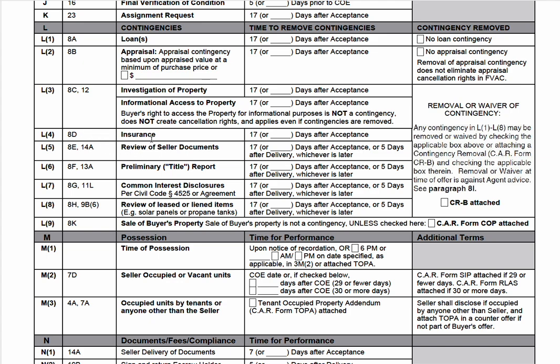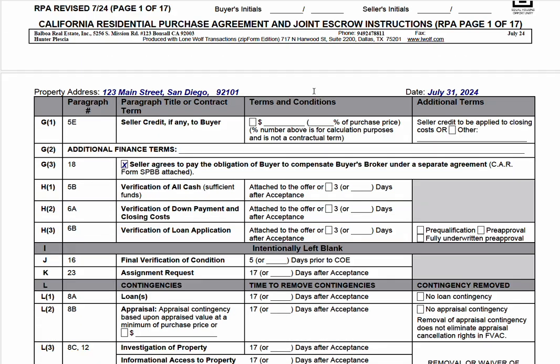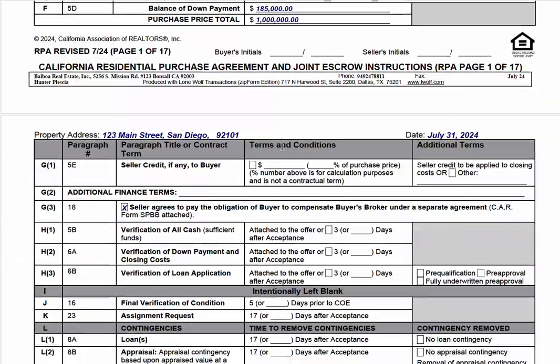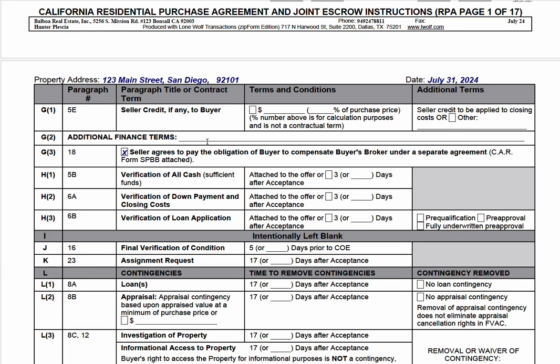So you can look, okay, insurance. What does this mean? What are the implications? We go down to paragraph AD and we find more info. So that's how this is formatted. All right, so we go here to the seller credit.